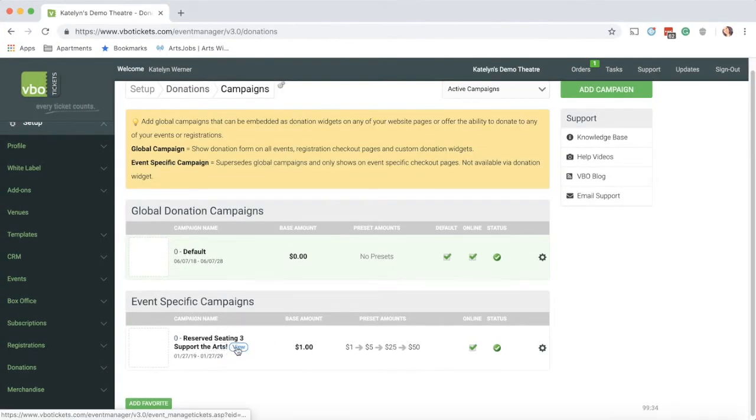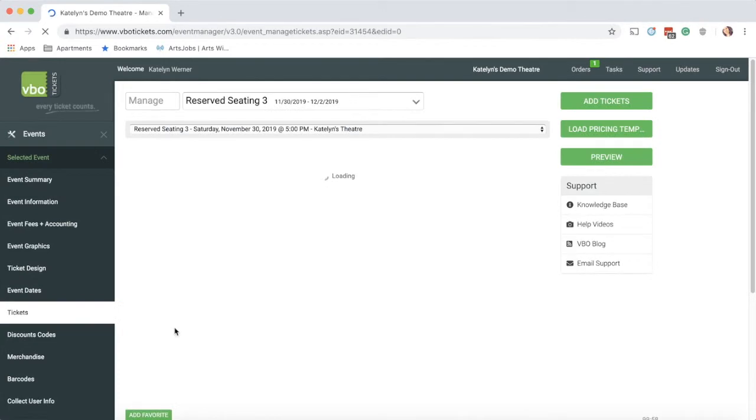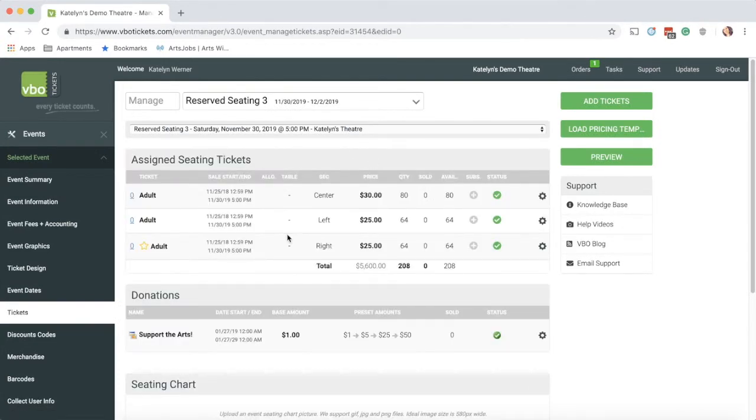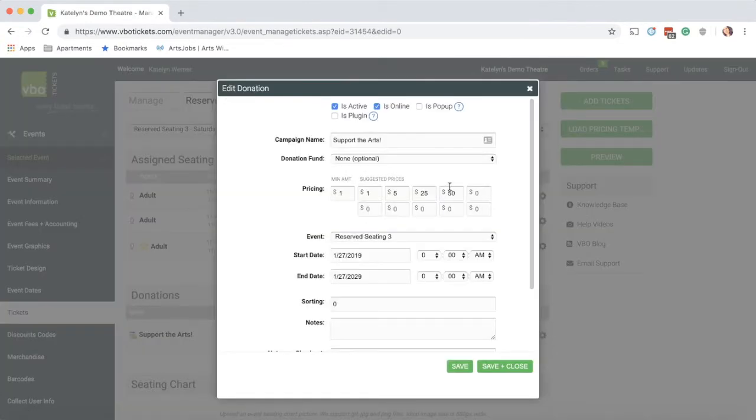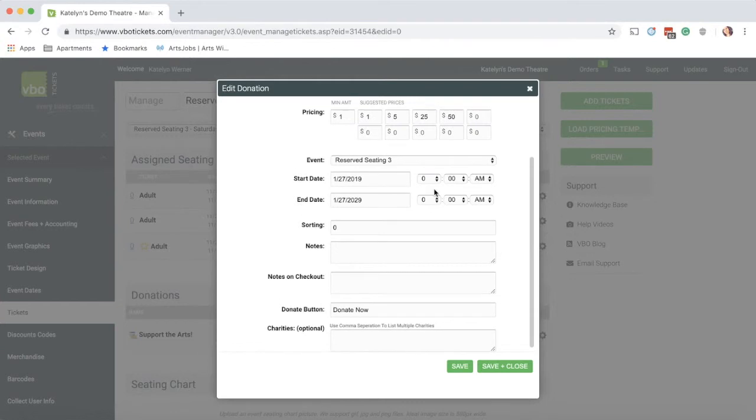So if you were to click this view option here, it's going to take you to the ticketing for the event that you have this donation set up on. So if you ever go in to edit the event, you can also access the donation information from the ticket area. You don't always have to go into the donation area to access the donation that's set up for this event. And you can also edit it from here if you needed to make any changes to it.